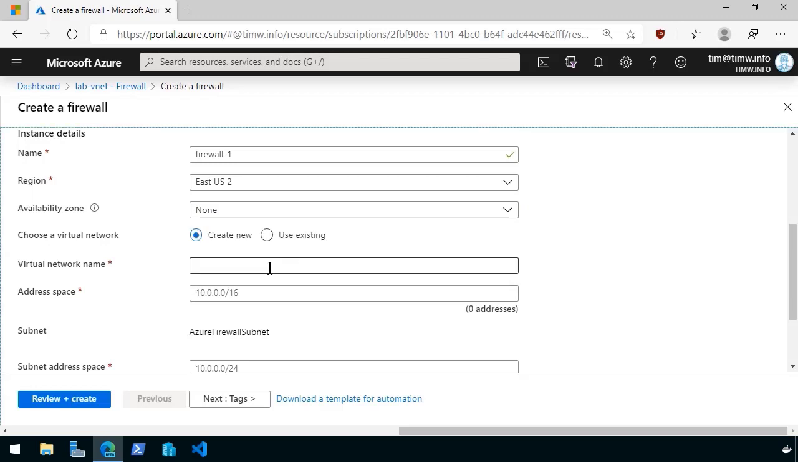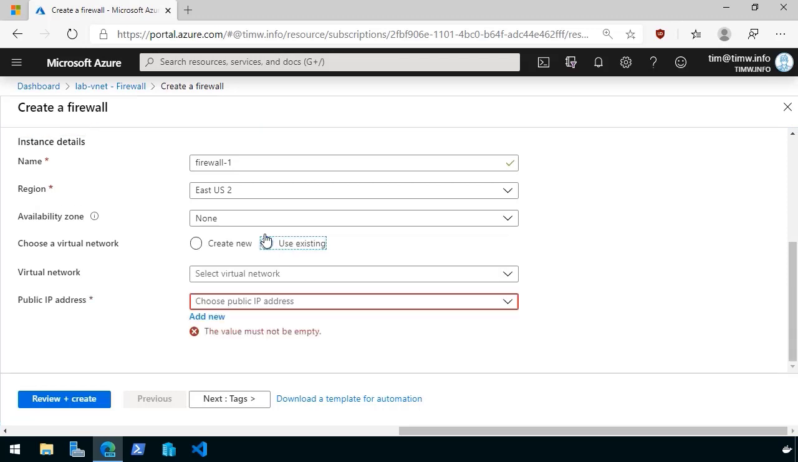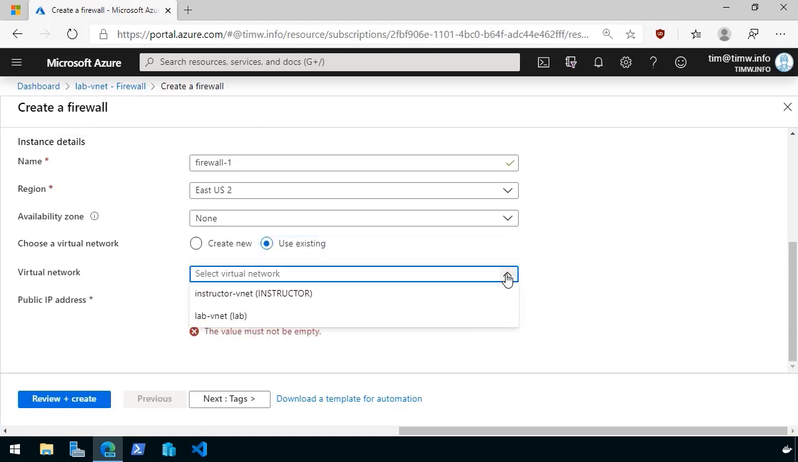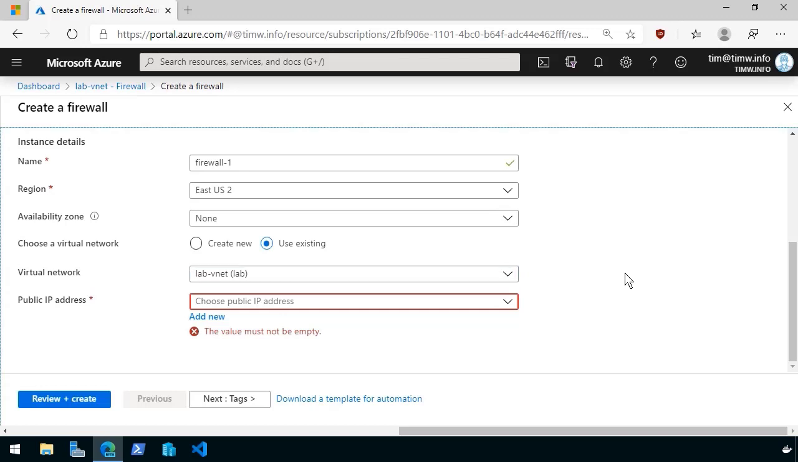We're not going to create a new virtual network, but we're going to place this appliance on my lab VNet, and it's going to default to the Azure Firewall subnet that I created. Now, you can't do service chaining with Azure Firewall, which means you can't keep it all internally within a network. The Azure Firewall has to terminate on the internet.